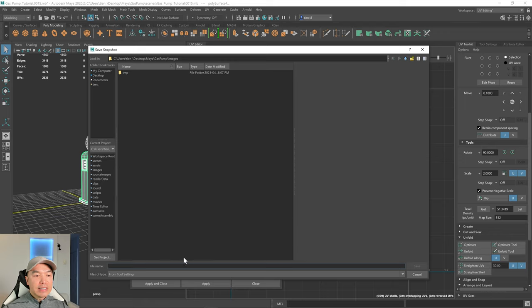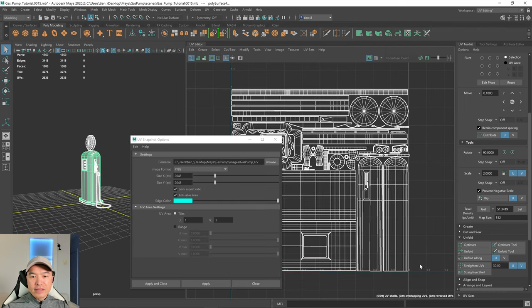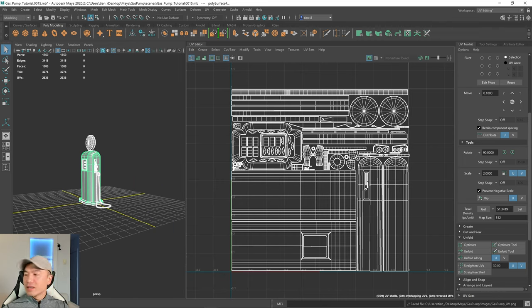And now we just need to name it. I'm going to call it gas pump UV. And click save. And then that doesn't actually save it. What we need to do next is first choose your image format that you want. Usually I go with PNG, and then you can change your edge color. And then down here, you can click apply and close, and that'll close the window. Also, you can set your resolution and just click apply and close.